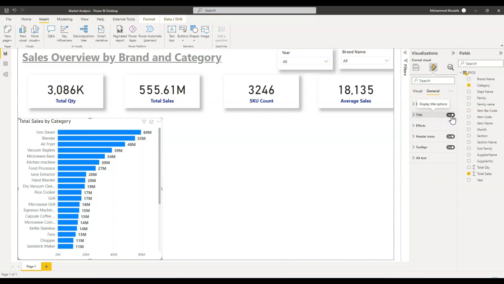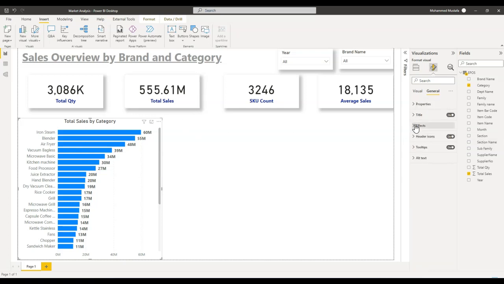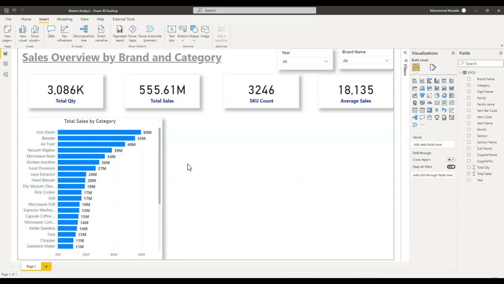Click on the title, which is check marked as on, and for the alignment, let's click on center. And also let's give it a shaded border just like the rest of the visuals. Clicking on effects, and for the shadow, I'll click and check mark it on.